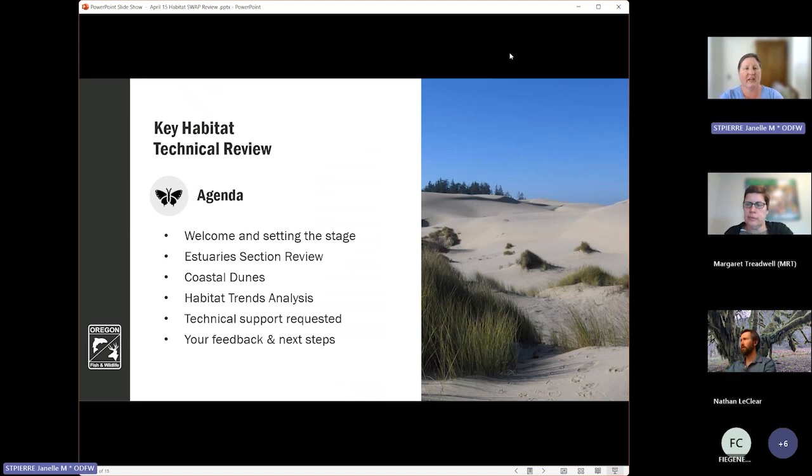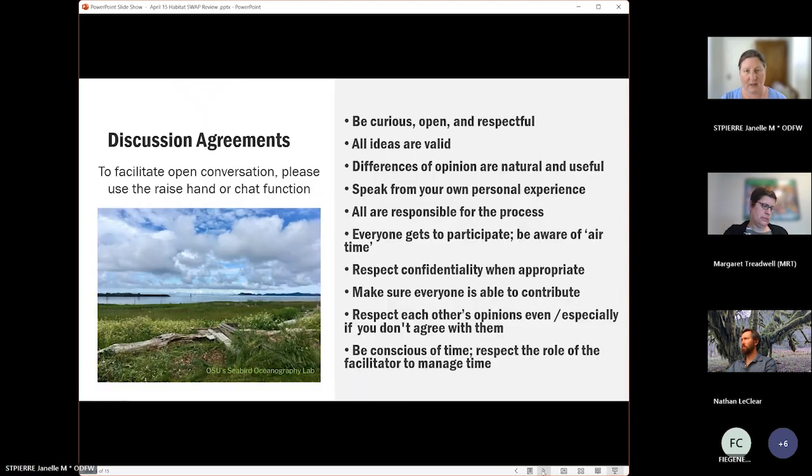So the overview for today is welcome and setting the stage. We'll be doing an estuary section review and then talking about coastal dunes. We've done some work with partners to do some additional analysis. We'll talk about some habitat trends analysis and then go over the kind of technical support that we are requesting from you all. This is what we're looking for from our partners, and also how best to provide feedback and next steps.